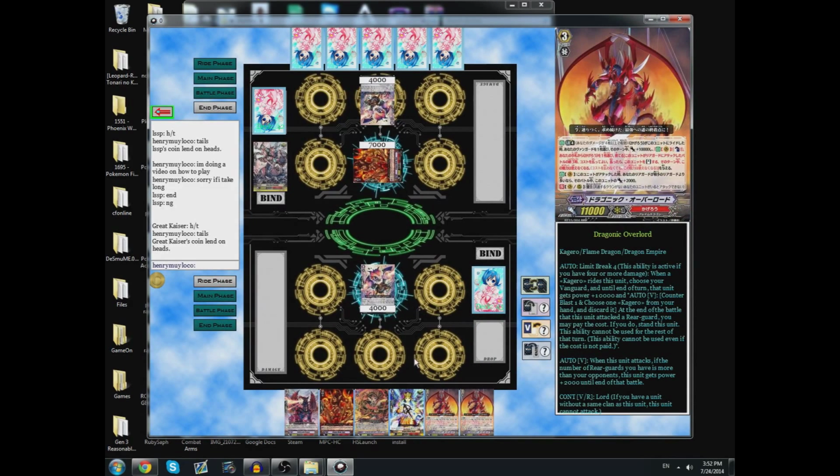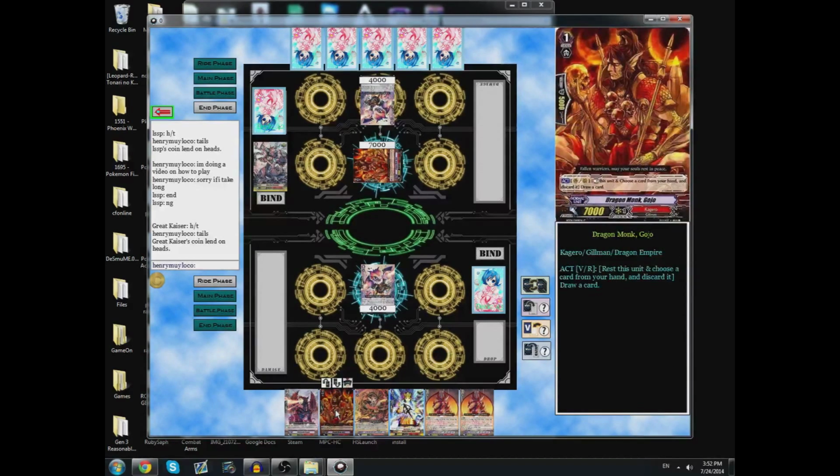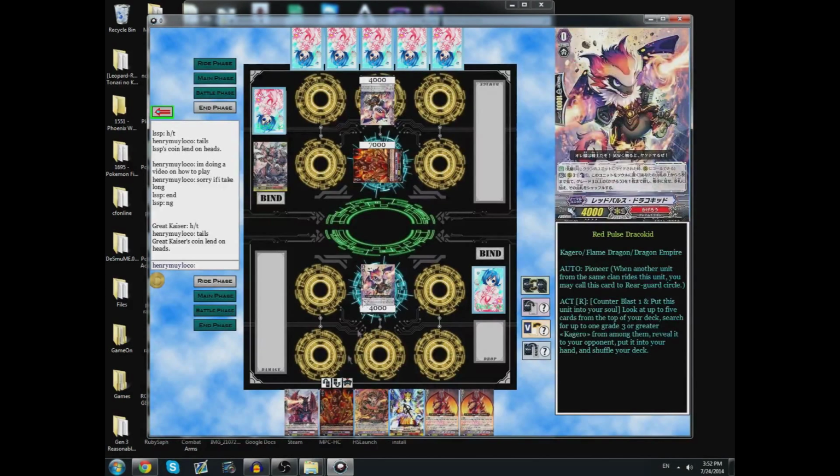So okay, let me show you how to put a card on the Vanguard circle. You click on the card you want, and then you click on the Vanguard circle. I'm going to click Gojo just like him, and then press on the Vanguard. It gives you 3 options: to ride, to soul, and to close. Obviously you want to ride, so you click ride, and it rides over.